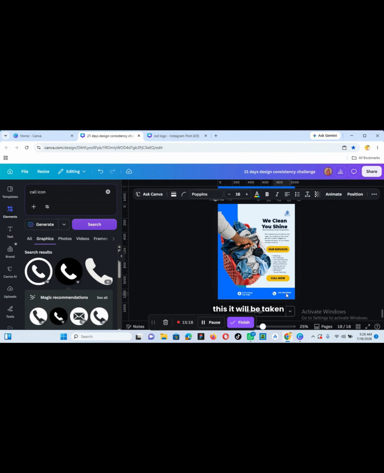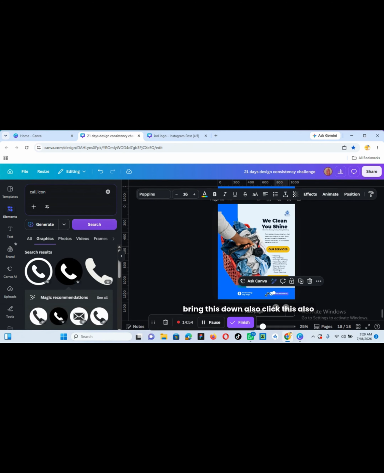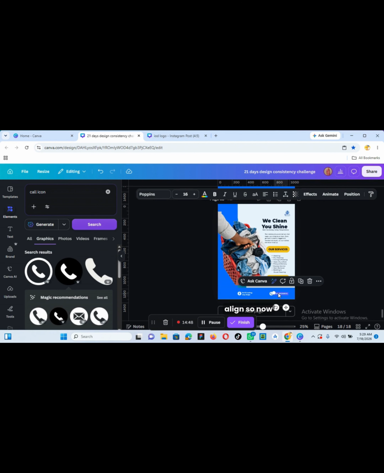I'll move this a little bit again, so it doesn't go out of alignment with what we're doing. I'll shift it a little bit. Here, click here. I'll group it. Here, I'll go to position, align it, right. I'll bring this down also. With this also align. So now let's set margins.